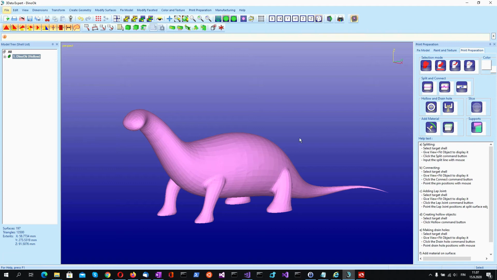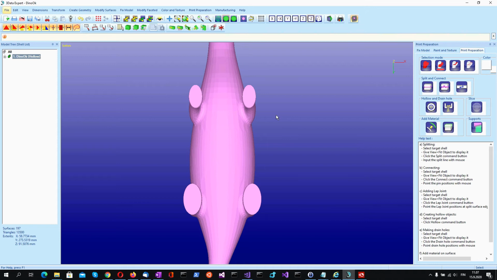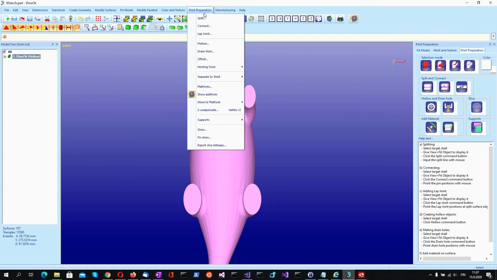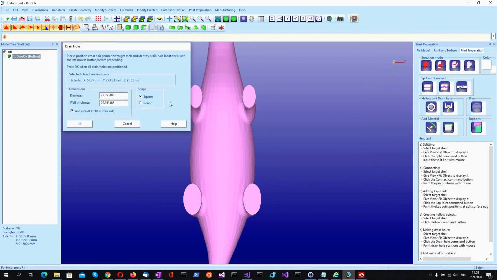We want to add the drain hole to the dinosaur stomach side, so we first choose the viewing direction -z. Then we can start the drain hole command. It's also found in the print preparation menu. For the parameters, we use 15 as diameter and 9 for wall thickness. And then we want to make square shape hole.